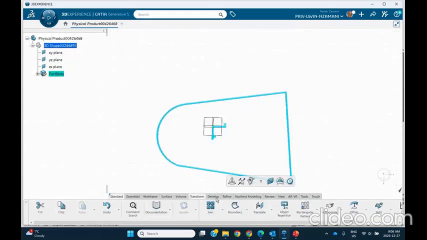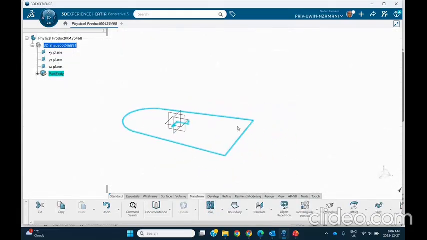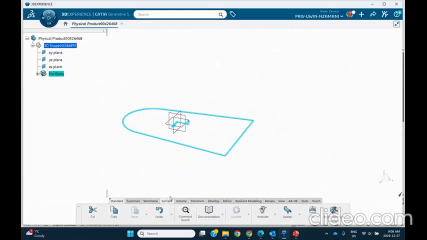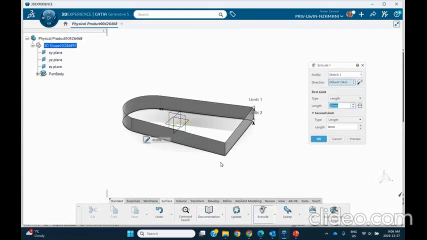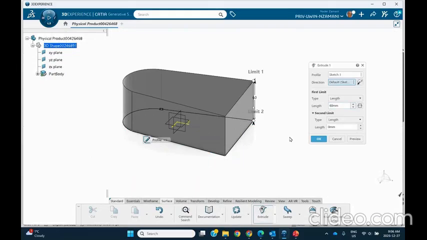Now, let's extrude this thing. So on the surface, I'm going to extrude it. And on purpose, I don't want to extrude it all the way from where the sketch is. So let me go up maybe 60 here. So it looks like this. And then for the second limit, I put down negative 20.